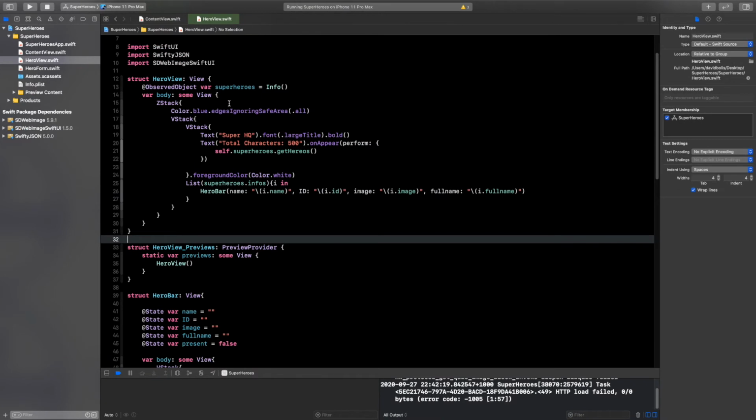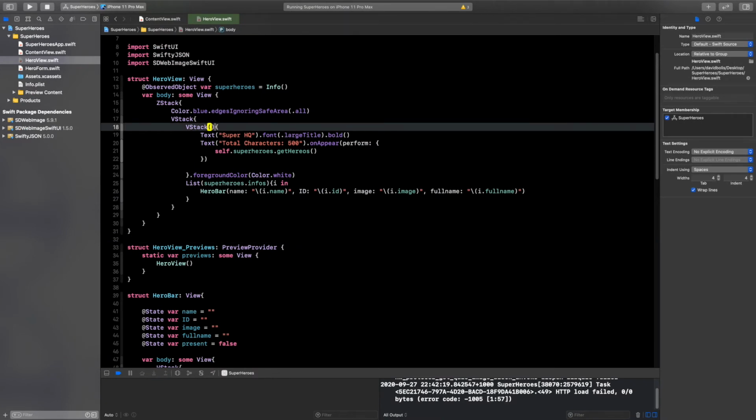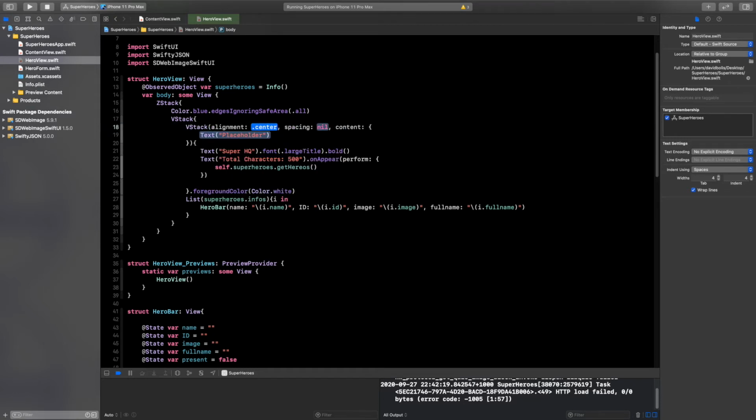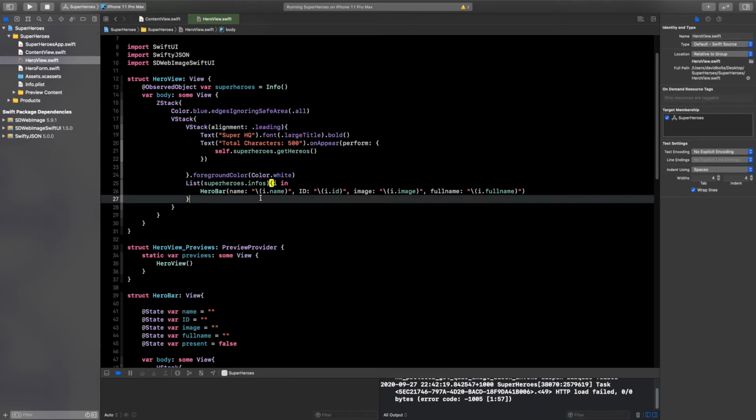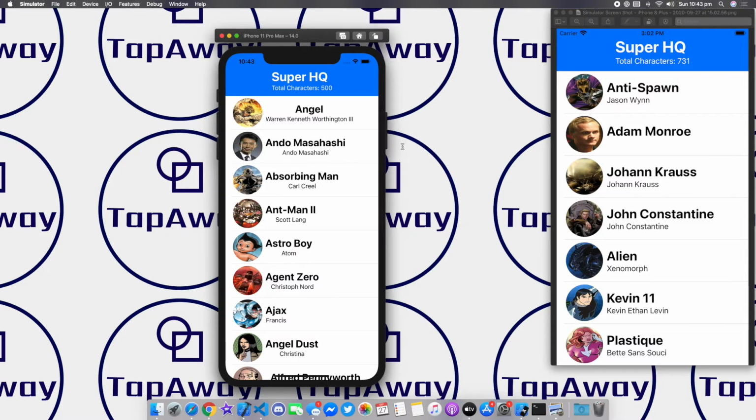So let's go back to our VStack over here. Open and close a bracket. And what we need to do is add alignment, and I am going to say dot leading. Sorry, give me a second. It seems like Xcode is playing around with me. Alignment, and we can simply say dot leading. And if I run it, nothing actually happens. As you can see, it's too bad.